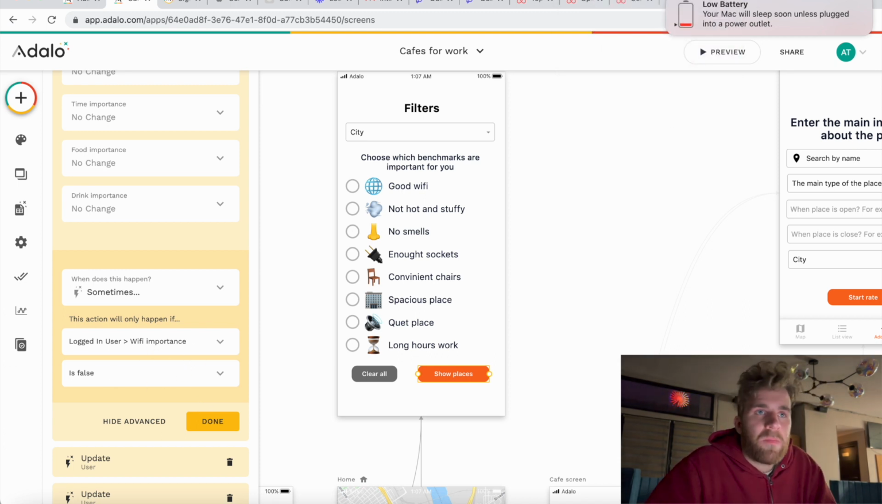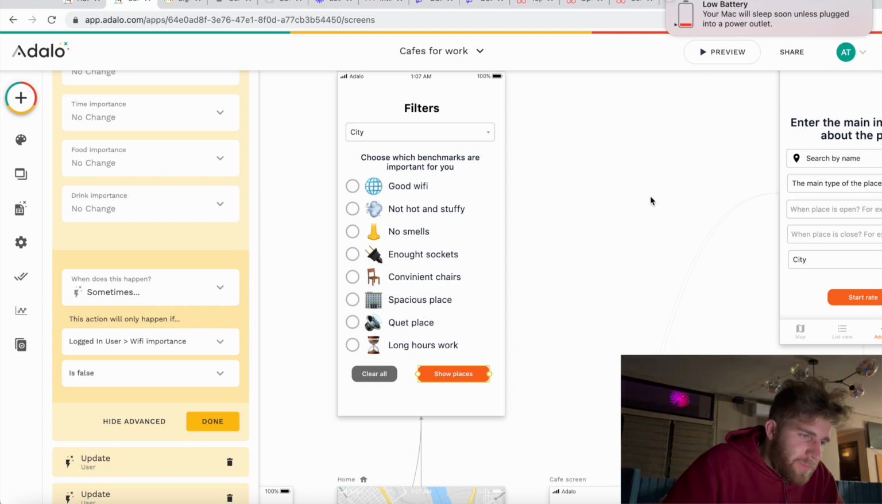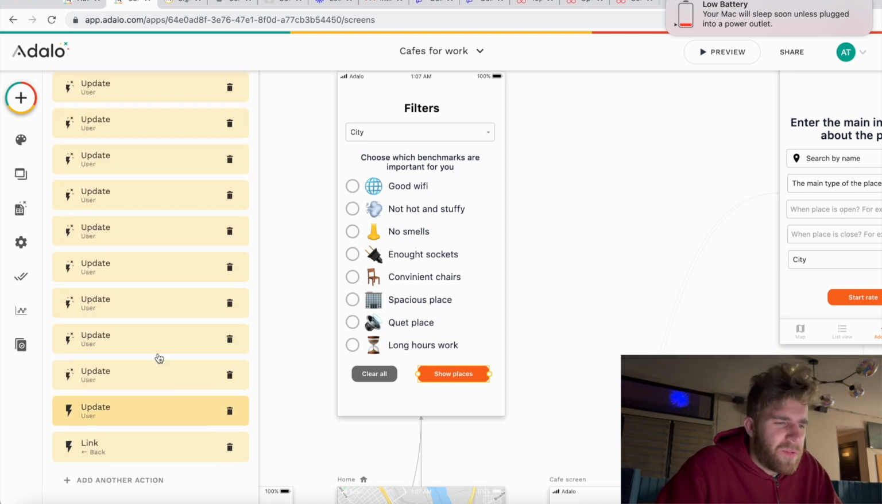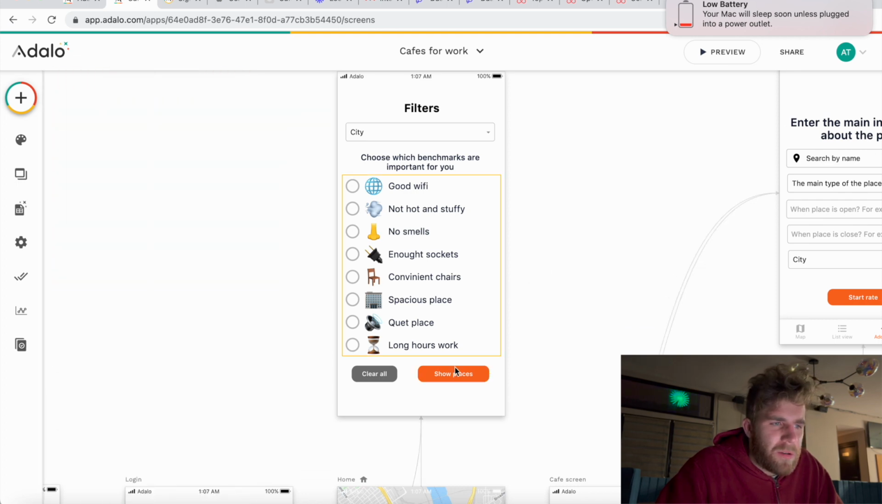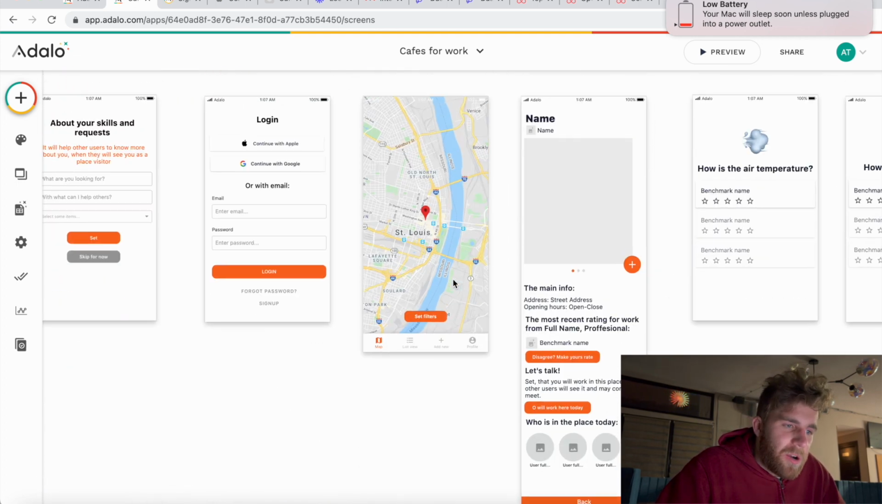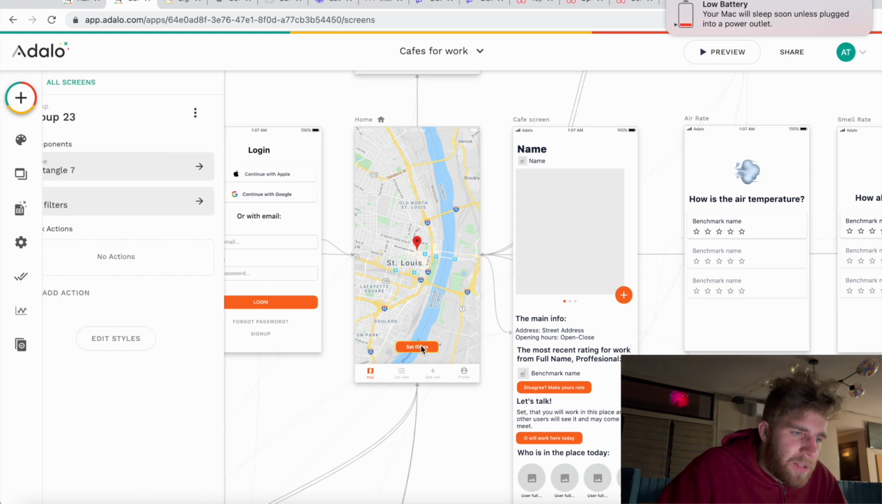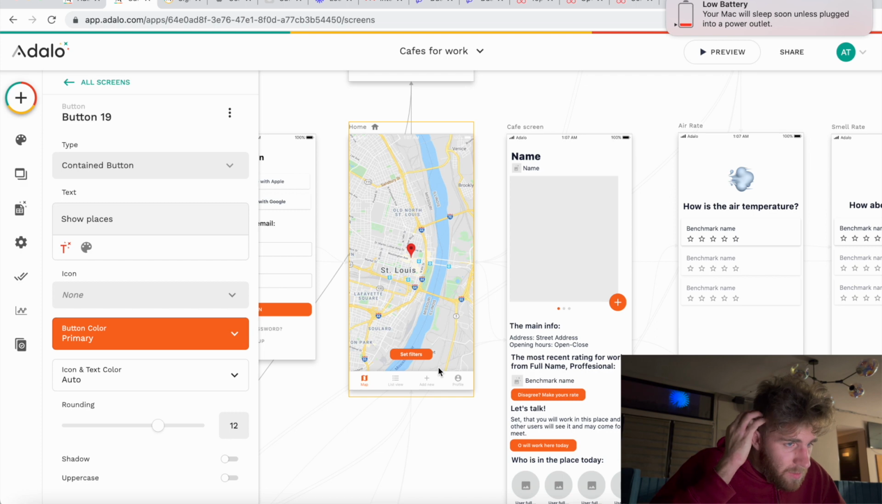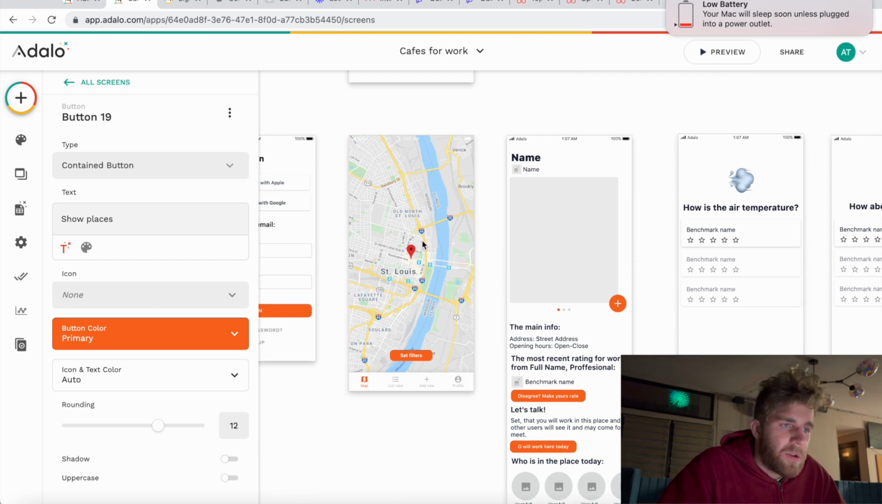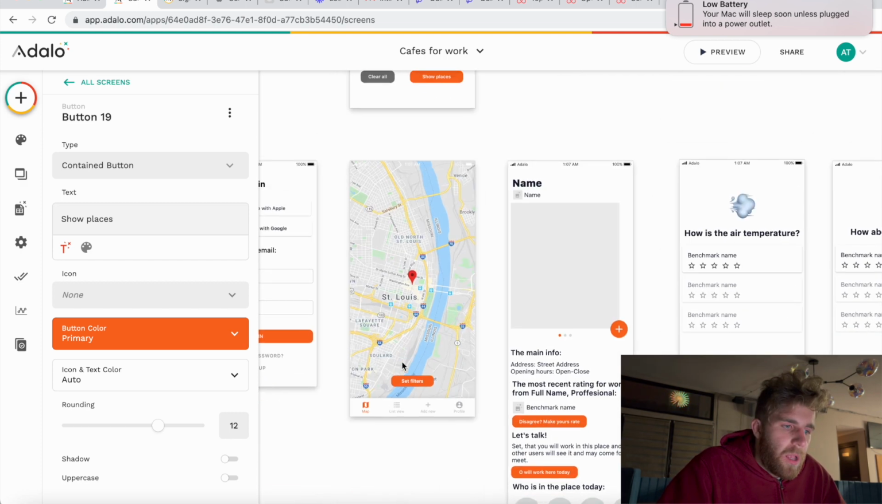So I think it's pretty understandable, and it's just interesting to discover with you how it was created. Okay, so we set filters here. We just show places, and after this we see places according to our filters.